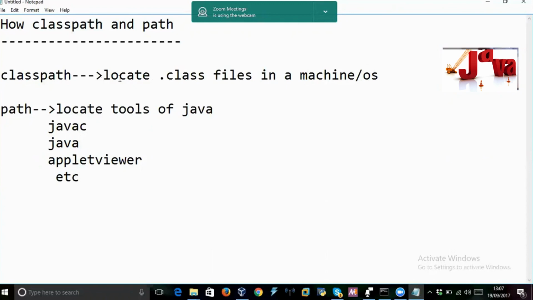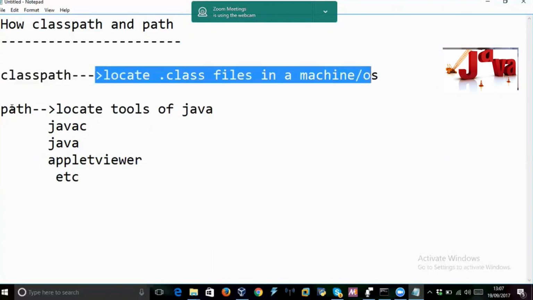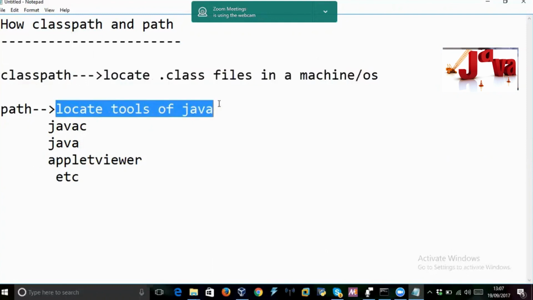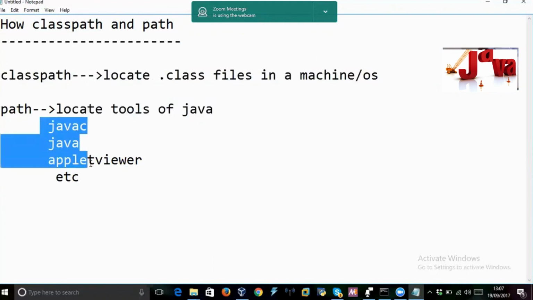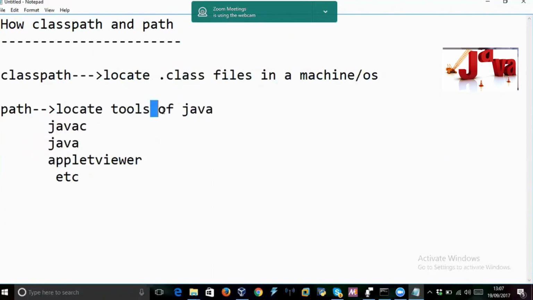So what is classpath? It is used to locate .class files in an operating system. And path is used to locate tools of Java. Maybe you can ask me where you can find .class files and where you can find tools of Java. The first thing is, why should we set classpath and path? Because if you want to compile and run Java applications, definitely we should set path. That is very important. Then to locate .class files, we need classpath. So I hope this is clear.